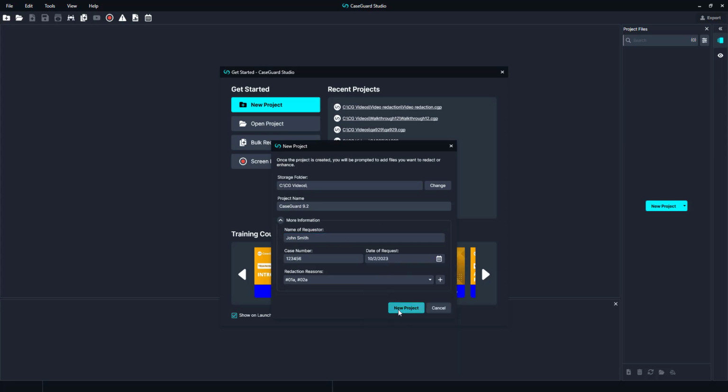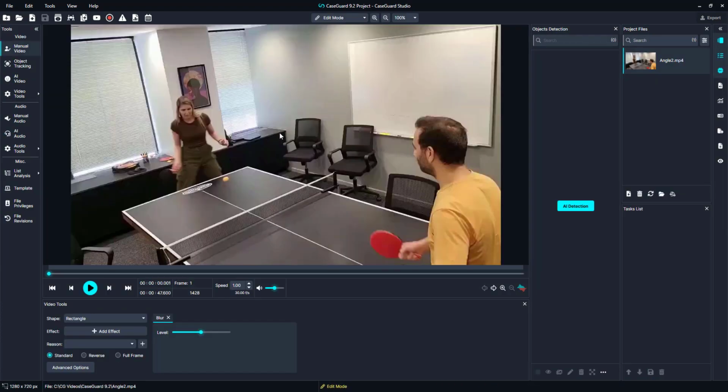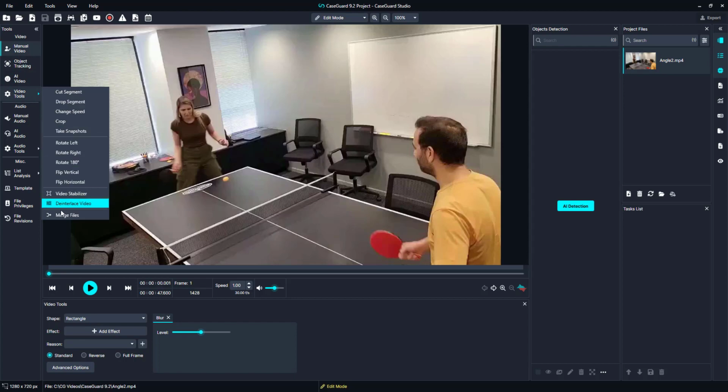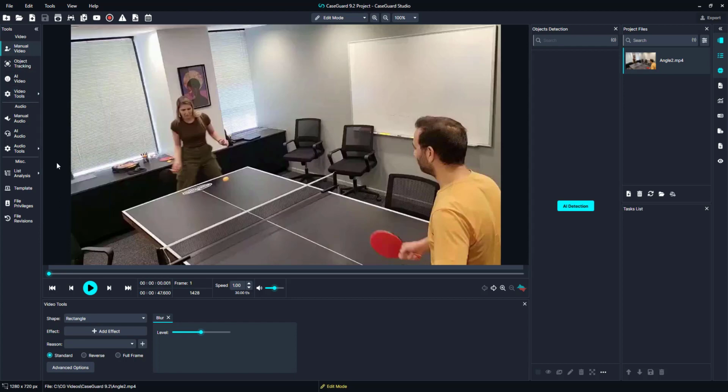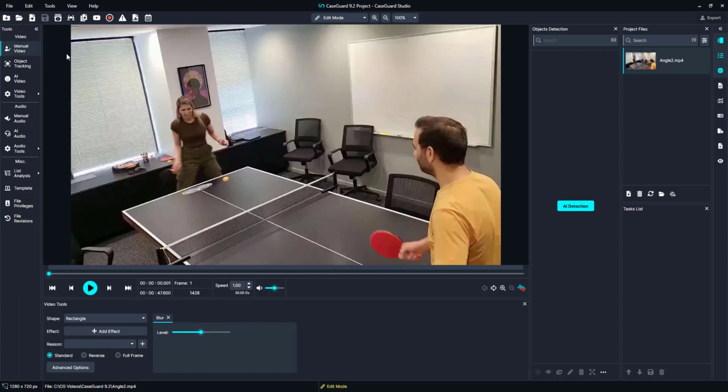I'm going to begin by adding a video file to my project. The left toolbar went through a redesign. Now, it updates based on the file type you're working on. The functions are clearly labeled to help users locate exactly what they're looking for. You can also collapse or dock the toolbar to allow more space for your file.